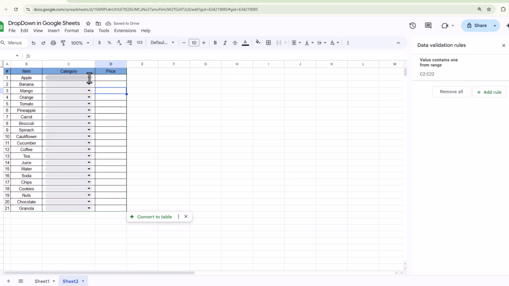Now let's say I choose fruit. As we chose blue, for fruit we have blue. For vegetable, let's say we choose green, so we have green. For beverages, you can see, and for snack as well, you can see.